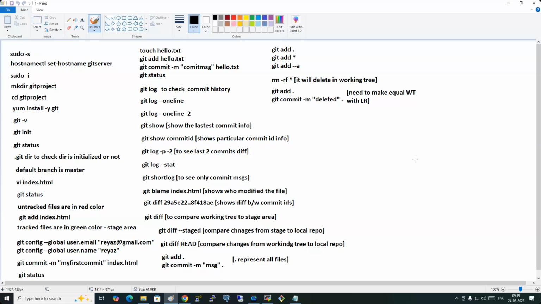So what is the command to check the status of the files? Git status. So all untracked files will show in which color? Red color. Tracked files will show in green color. When it is in green color, is your file in the staging area or the local repository? Staging area. So what is the command to set the username and email? Git config --global user.email and then the email, and user.name and then give the name.